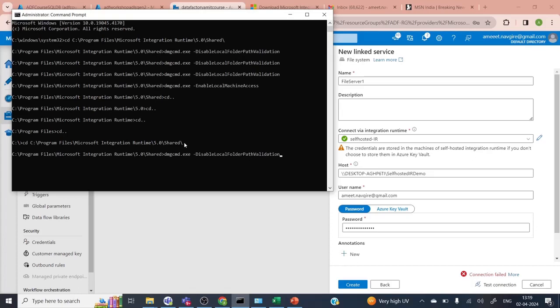And the command is enable local machine access. This is an exe file which we have to execute, and we have to supply the parameter enable local machine access. Basically, this is a security setting that we have to enable. Click enter, and let's give it a moment. All right, so it completed that setting.